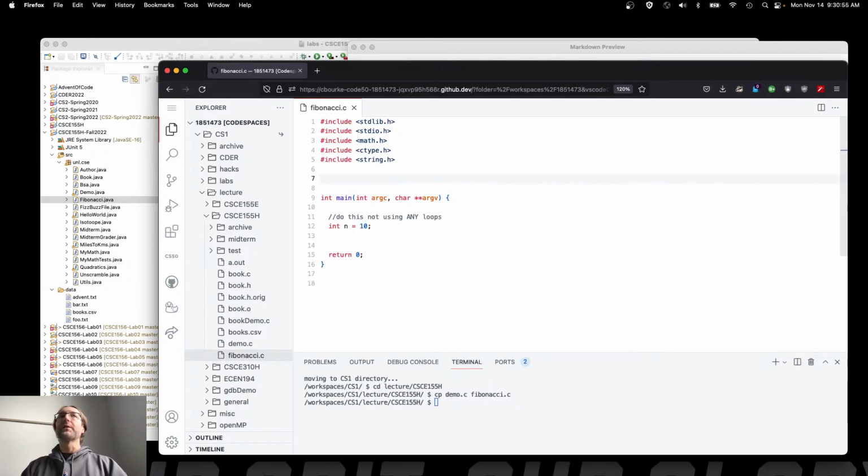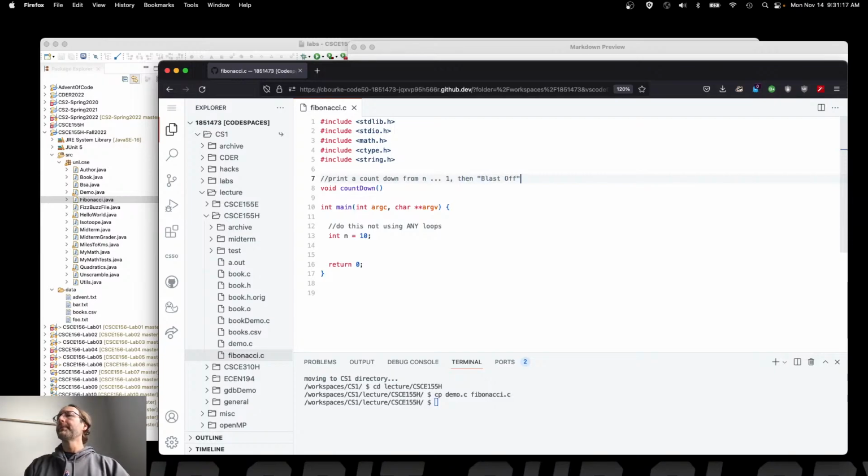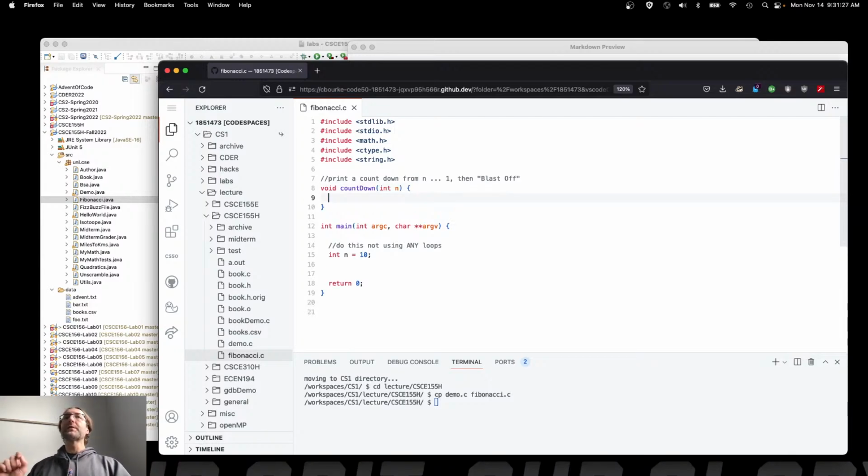Well, the only thing I'm left with are functions, right? So let's go ahead and create a function here. It doesn't return anything just yet, called countdown. And what it's going to do is print a countdown from n to 1, then blast off. Obviously we need to take as input n because we need to know where we're going to start. So I'm going to go ahead and put n right there.